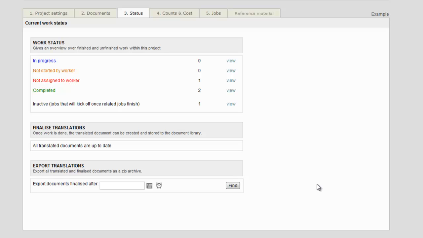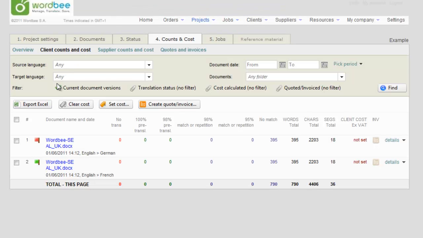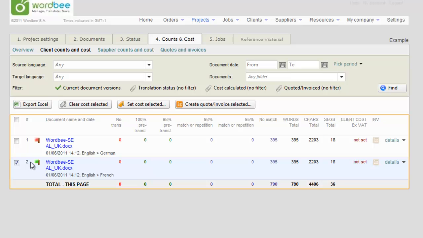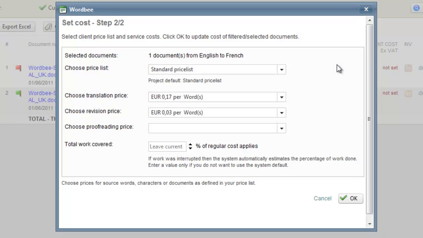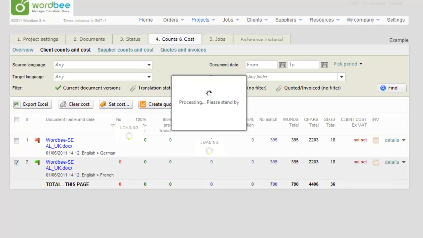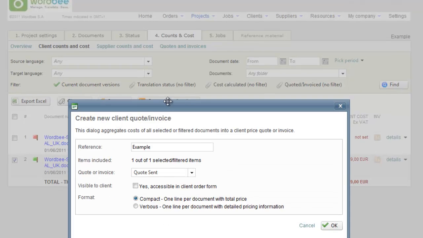Now, the following step consists in sending an invoice to your client. To do so, click on the Counts and Costs tab. Go to Client Counts and Costs and select the document for which you want to create an invoice by ticking the corresponding checkbox. The green flag means that the work is finished. Click on Set Cost. In this second window, you can change the price list if you need to. Then click on OK. You can see that the client cost has been automatically calculated. Then, click on Create Quote Invoice.